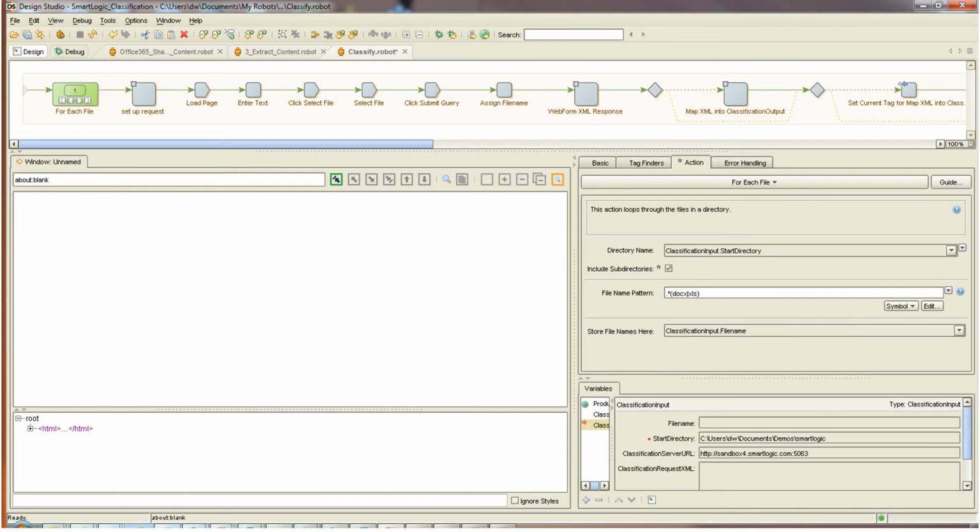The first step of this robot is a for each file loop step. The for each file loop step will repeat the following steps for each of the files that's found by the loop step. The configuration for the for each file loop step is shown here. I'm defining the start directory, and I'm defining the types of files that I want to discover.